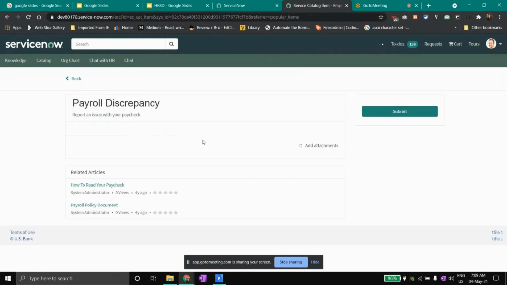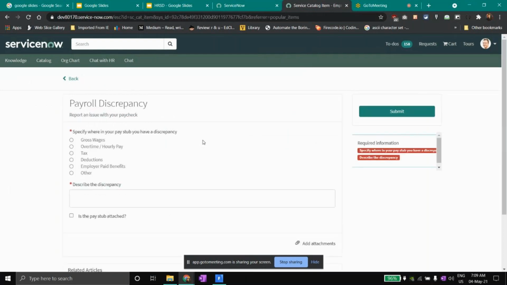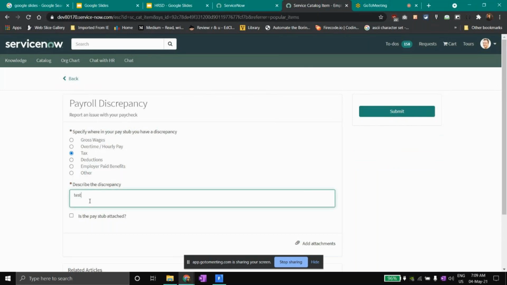So you will see a few questions coming up that report an issue with your paycheck, and it will ask what are the pay steps that you have a discrepancy in. So let's say I have tax, and let's say I put the frequency as a test, and submit that. If I submit that, now see what will happen.